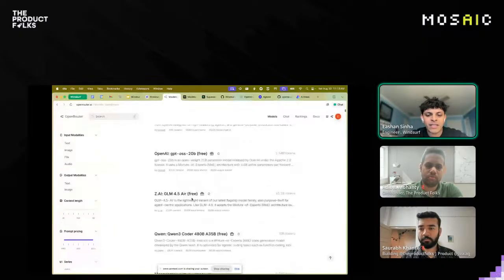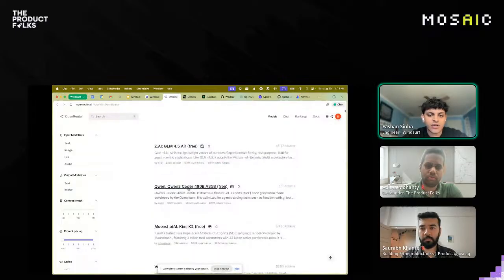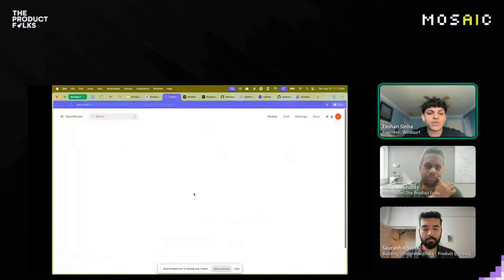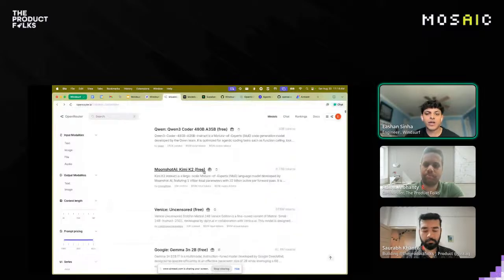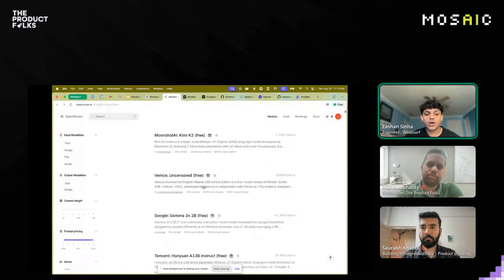Keep in mind that some of them have different token constraints and context windows, and some of them may not work as well as others because with the free models, there's a lot of capacity constraints, meaning there's a lot of people trying to hit this endpoint at once. And so that's something to keep in mind that not every one of these will work, but some of these will work a lot better than others.